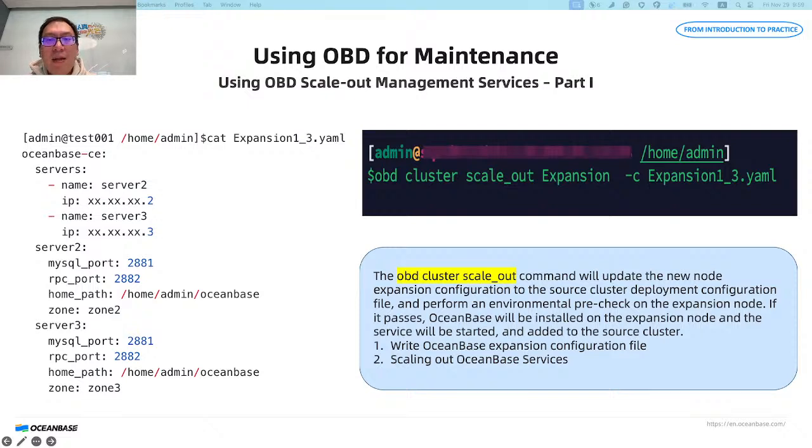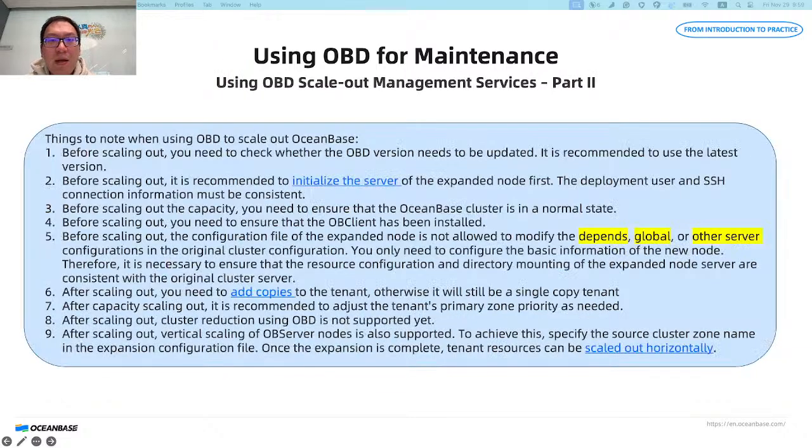1. Write the OceanBase expansion configuration file. We can see the configuration file contains information such as nodes, IP, port, and directory. 2. Scaling out OceanBase services. There are also some things to note when using OBD to scale out OceanBase. 1. Before scaling out, you need to check whether the OBD version needs to be updated. It's recommended to use the latest version.